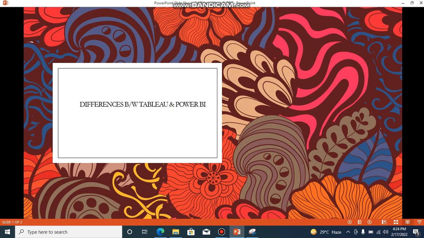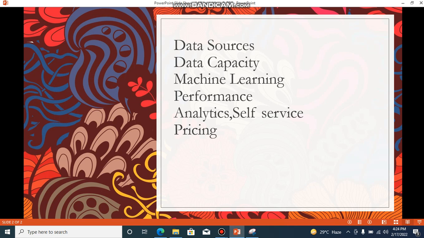So, in this session we are going to discuss the differences between Tableau and Power BI. Not only Tableau, but the differences between Power BI and other reporting tools. I just took Tableau as an example, so you can see here.